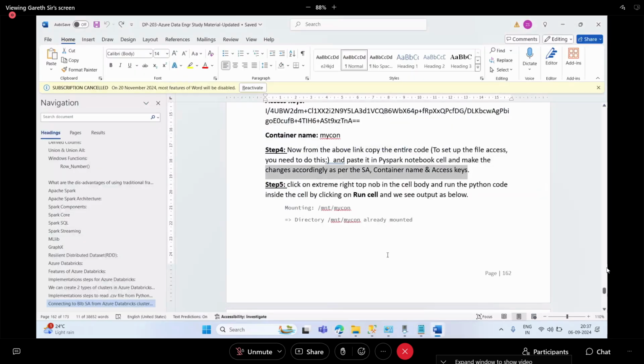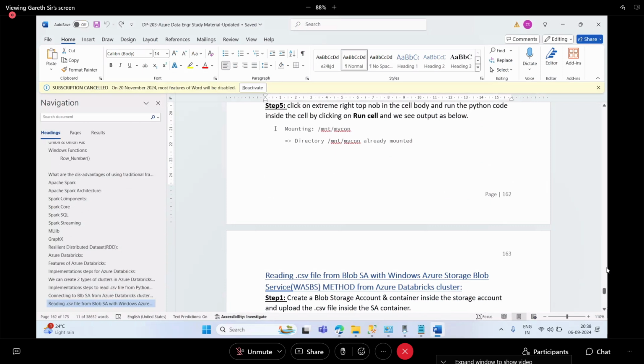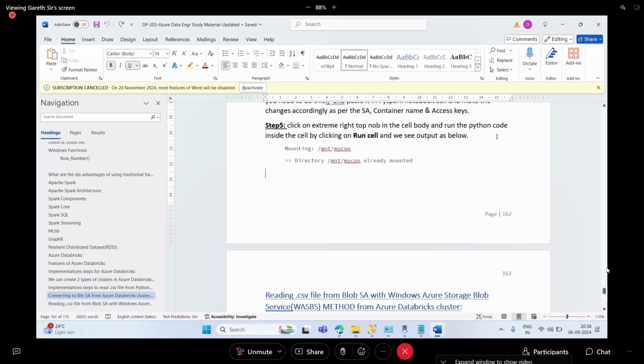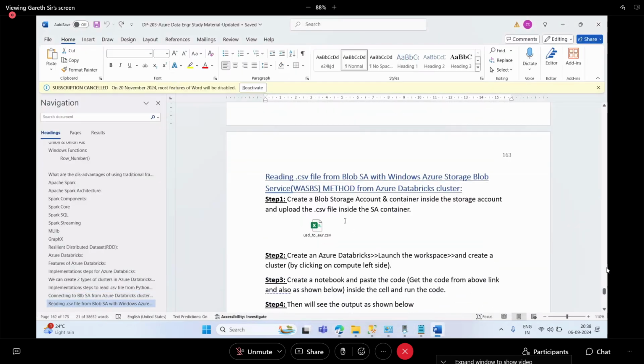Okay, next what I'll do here. This is what we have got, see, the same output we have got. Click on the extreme right top knob in the cell body and run the Python code inside the cell by clicking on run cell, and we'll see the output as below. Exactly the same output we have got. Carbon copy. Fine. Now next is reading the file data.